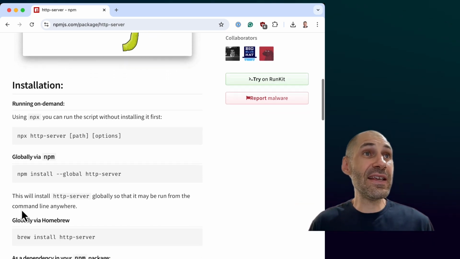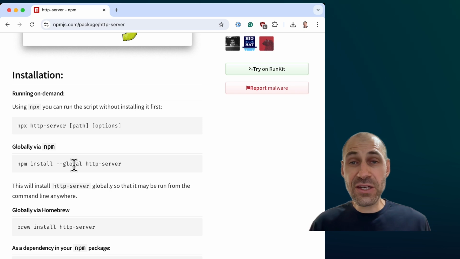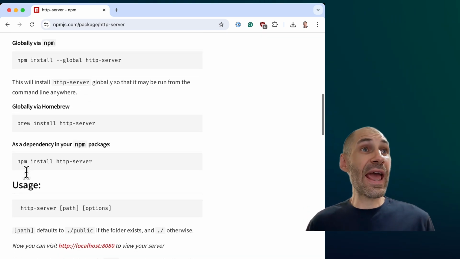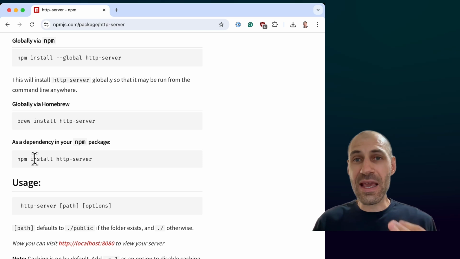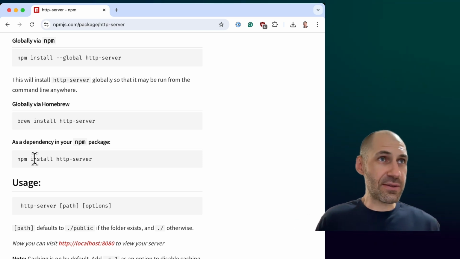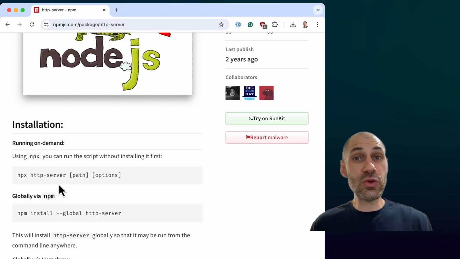You can add it in as a global package using npm. You can even download it using Homebrew, and you can also add it as a package if you do have a package.json. Let me now show you how to set it up using npx.